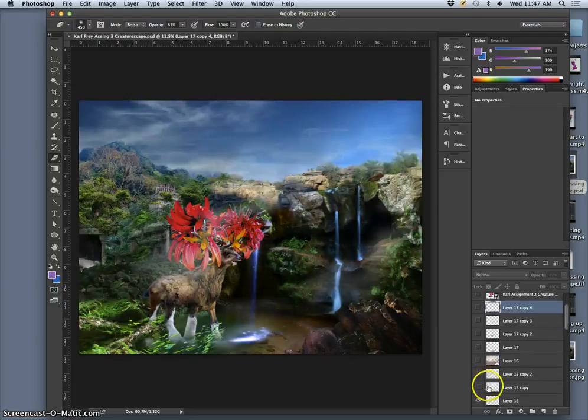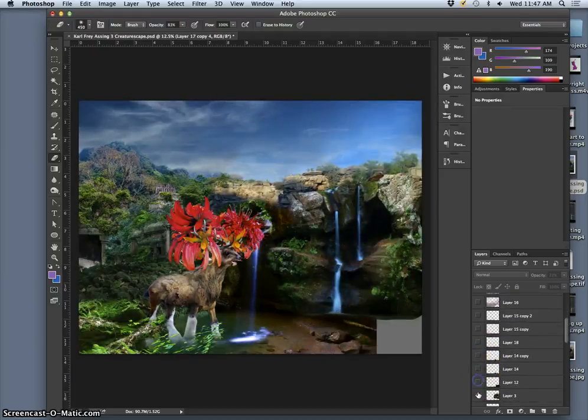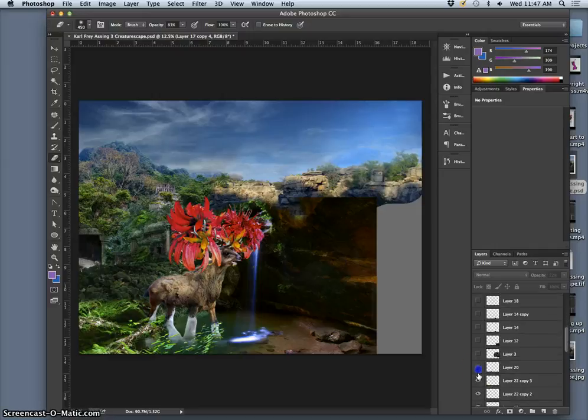Every layer. Don't worry, because I'm not going to save this. I'm only going to save it as a JPEG, just so I can see what alterations you made. Gosh, there's so many layers to this.